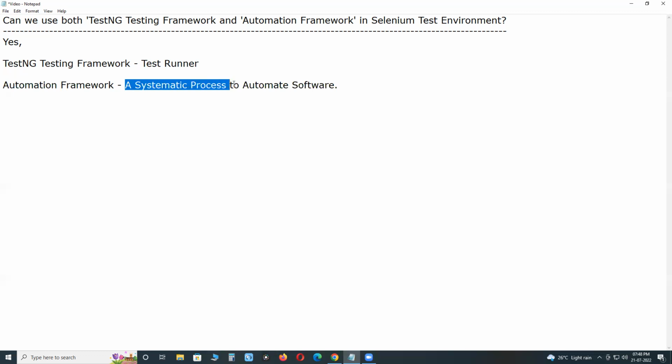It is a systematic process to automate software. First, Selenium test environment setup. Next, creating a folder structure for storing automation resources like object repositories, test data, next reusable functions, test reports, etc. Next, creating test cases using automation resources. Next, storing test results in result folder.